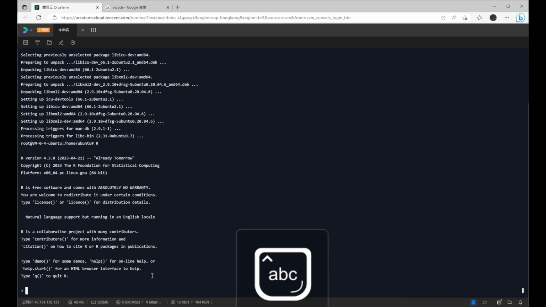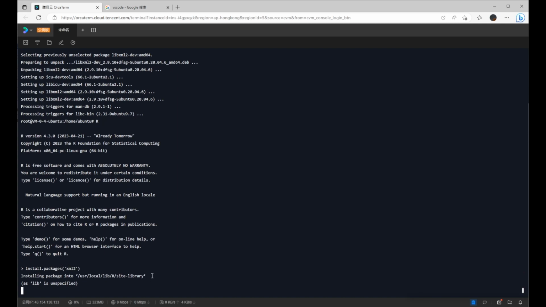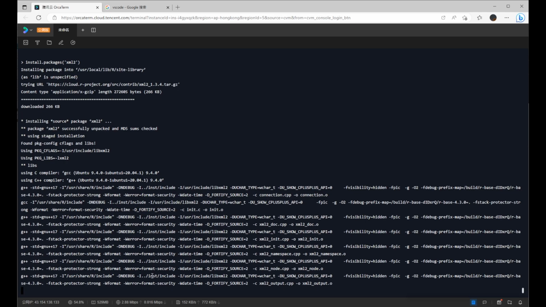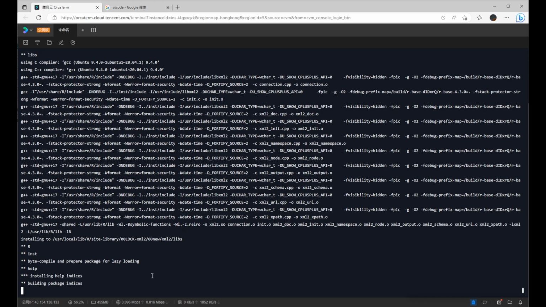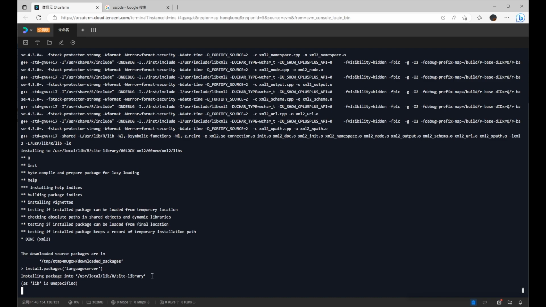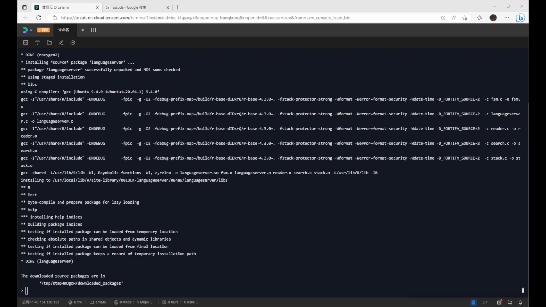Okay, let's enter R again. Install packages XML2, and now it should have no errors or failures. Yep. So let's try to install the language server again. Okay, now everything works out. It looks good. We have the language server package installed.